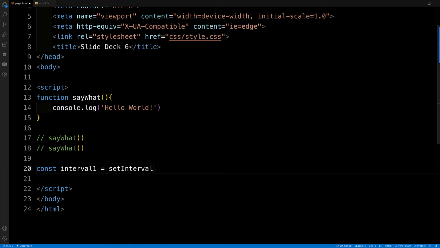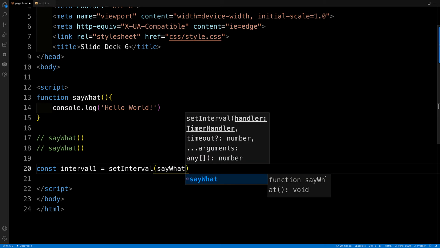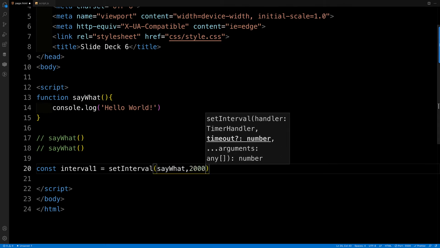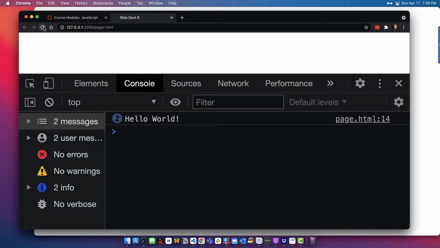See, it's in the type ahead. And then it wants to know the handler, which is the function handler, which is called say_what. Notice no parentheses around the function here. I know it's odd, but if we did put the parentheses there, it would execute right away, and we don't want that. So remember that. And I said every 2 seconds, right? 2,000 milliseconds, right? So let me run this page again in Chrome, and let me refresh it.